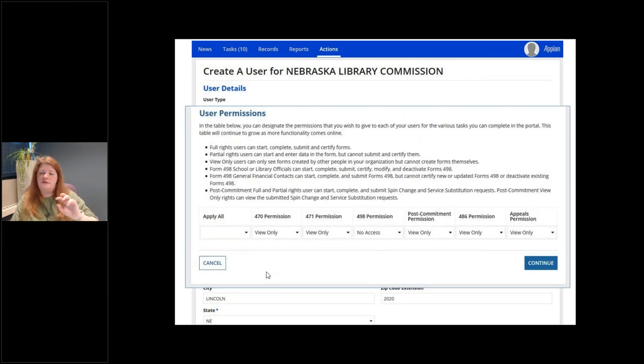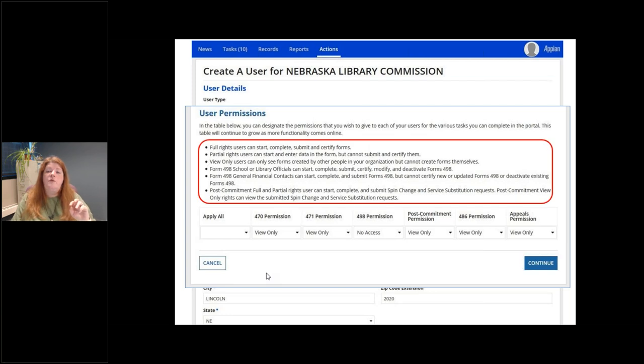Below this, there's the user permission section as well, where you can decide what kind of access this person will have. And you can see here, you can do it by form, by what they can do on each different thing. If you're the only person doing E-rate for your library, I get full rights across the board. I need to be able to do everything. They do have this apply all option at the very beginning there, where you can just say, I want full rights for everything with one click, boom.